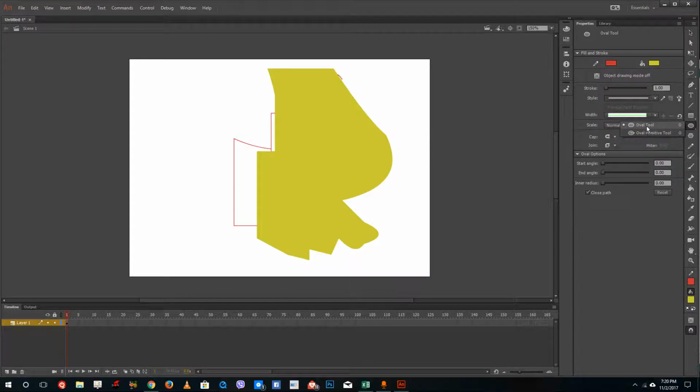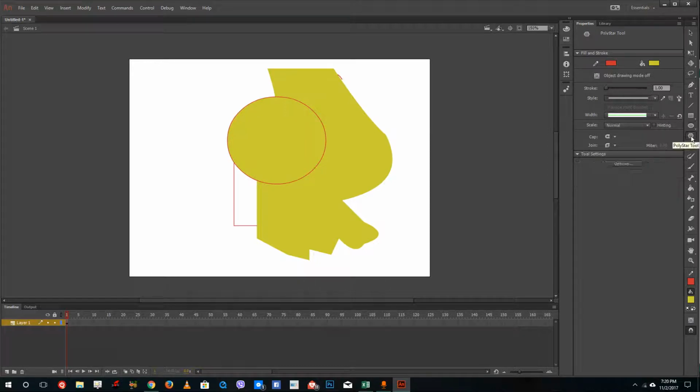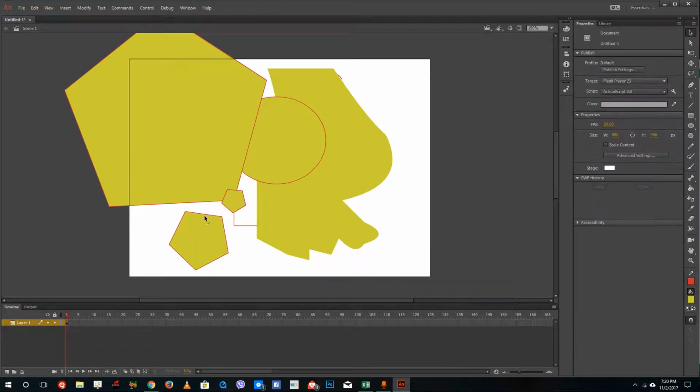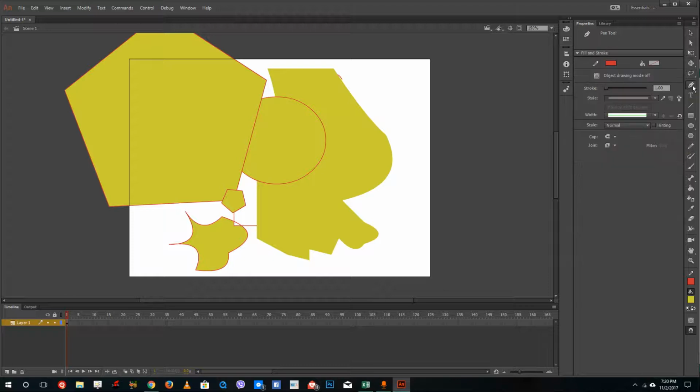You can also drag out the oval shapes like this, click and drag, and then over here you can take the polystar tool, just click and drag over here, and you can see that the polystar works like that. Click and drag just like that. Alright, so you can also make shapes by using the pen tool.